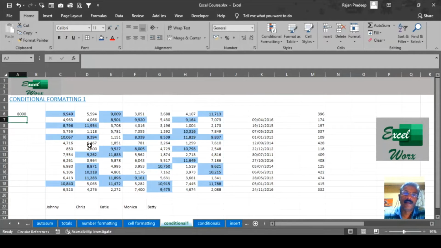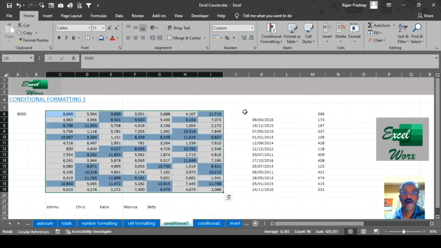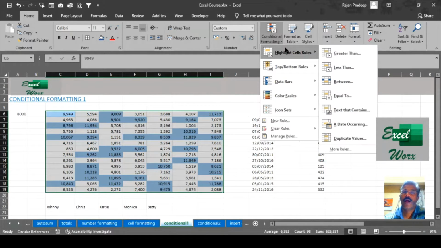Excel does it automatically. Excel does it very dynamically. So this is a very, very dynamically usable function. We have right now highlighted all that is greater than a particular number which we mentioned here in A6. The same thing can be used for finding numbers which are less than a certain number. Between, we'll go and see how between works.